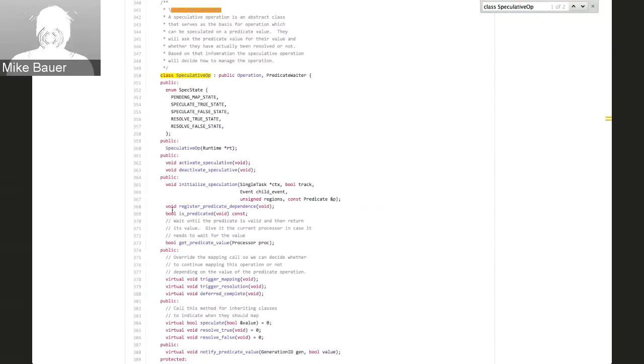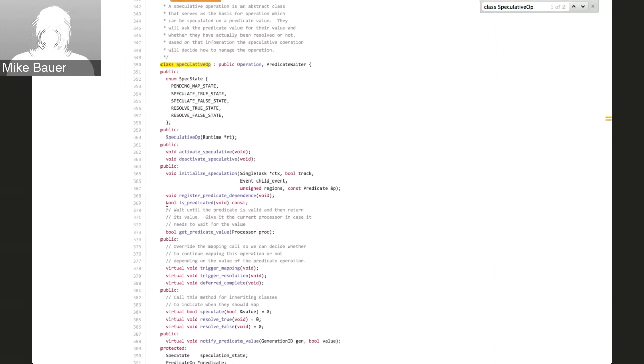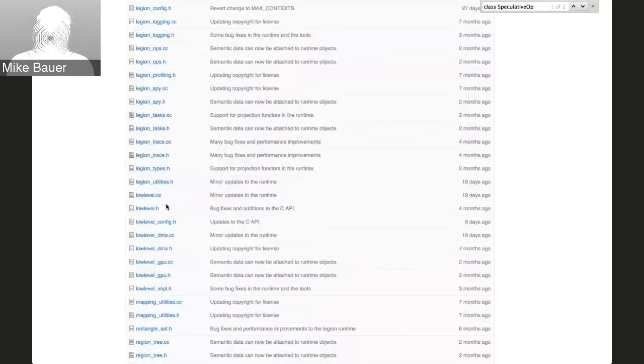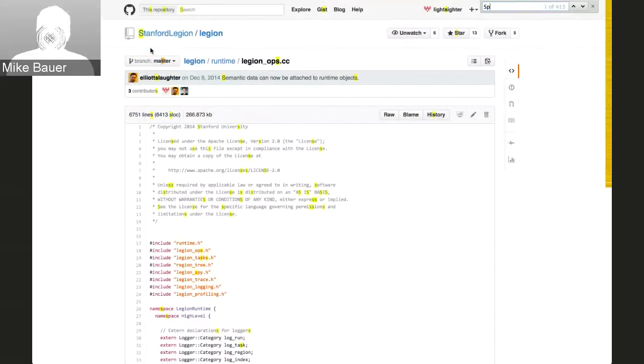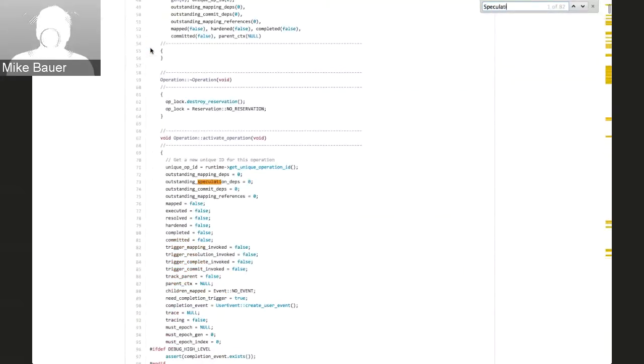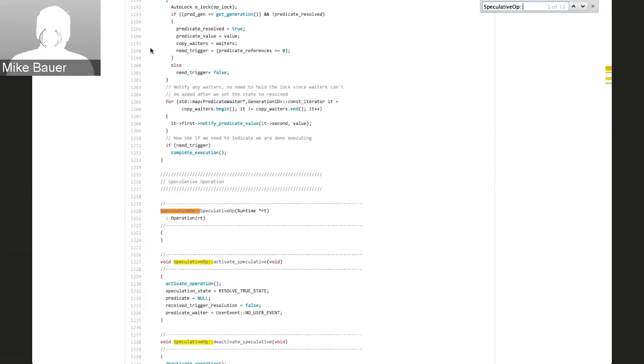And the reason for all this is that we're building up this big dependence graph of operations and how they depend on each other based on the region requirements as well as their futures and so forth. We want to make these kinds of dependencies explicit. Let's actually go look at this register predicate dependence real briefly. I'm going to jump back to legionops.cc. I'm going to search for speculative op register predicate dependence.